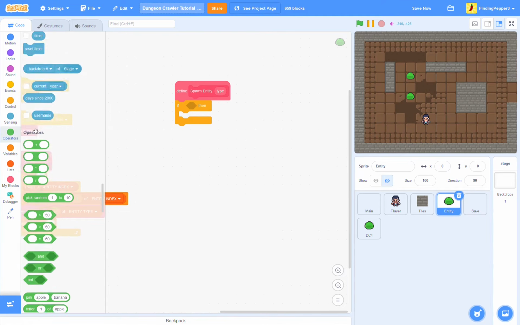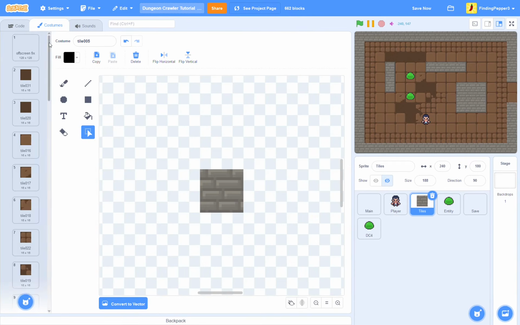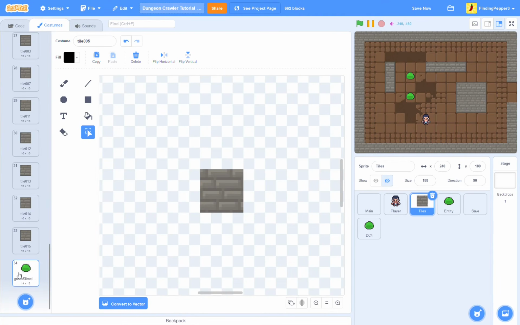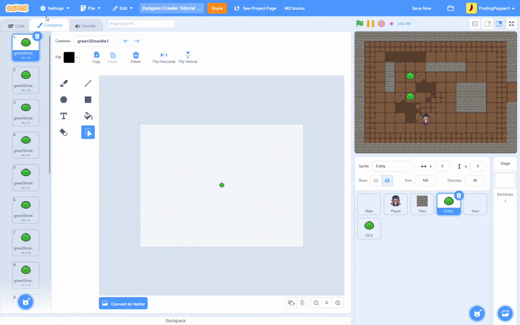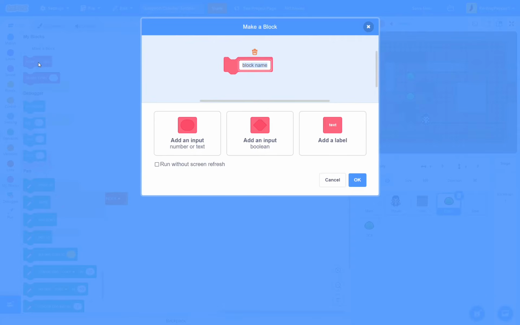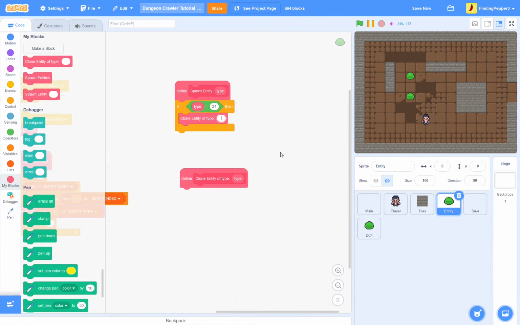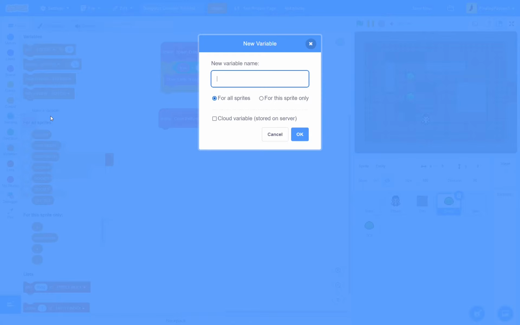let's check if type equals the type of our slime. Let's see in the tile sprite the costume is number 34. So if type equals 34, we'll make a new block, clone entity of type, then an input type, then run without screen refresh. Now I'll clone entity of type green slime.